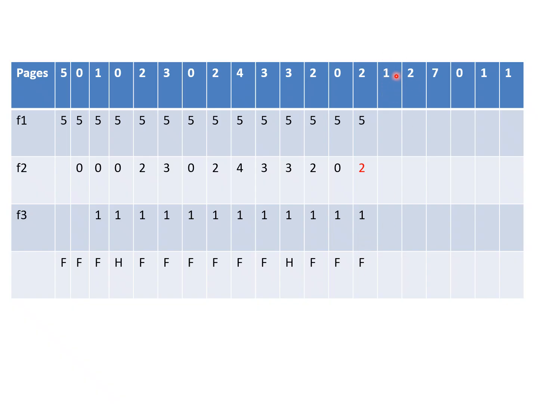Next requested page is 1. It will search it in the memory. 5, 2, 1. 1 is already there in the memory. So 1 is leading to the page hit.